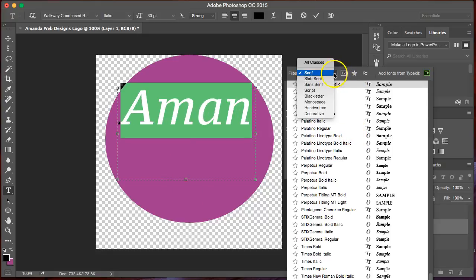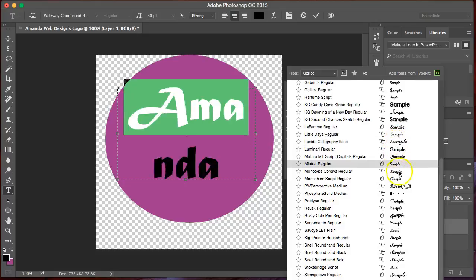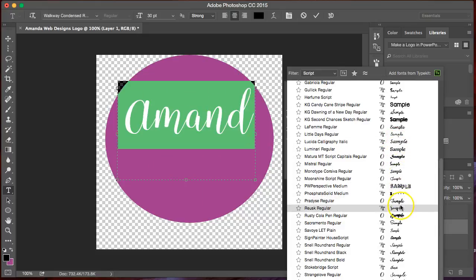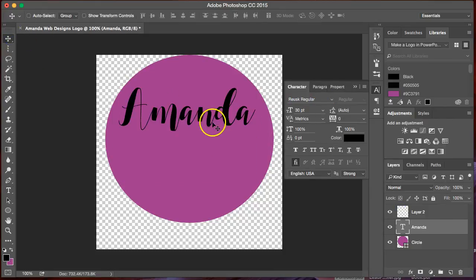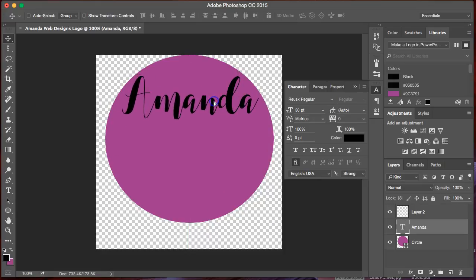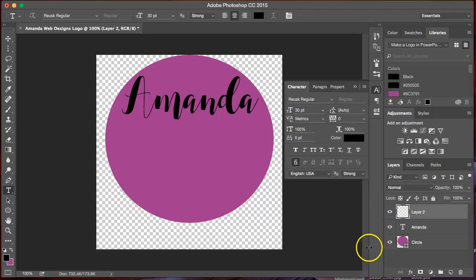Or I can do scripty fonts, and it will show me all my scripty fonts that are available. When I like it, I'll just click this, and I can move the text around by just clicking it. Then I can add another text box and make sure to click on the tool that I want. Oops, nope, it went back to that layer.